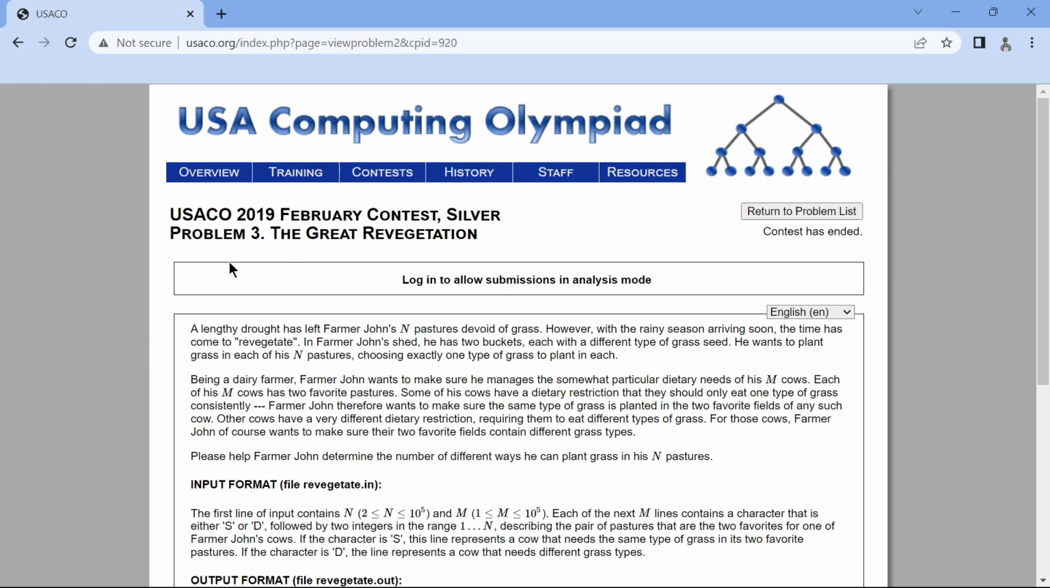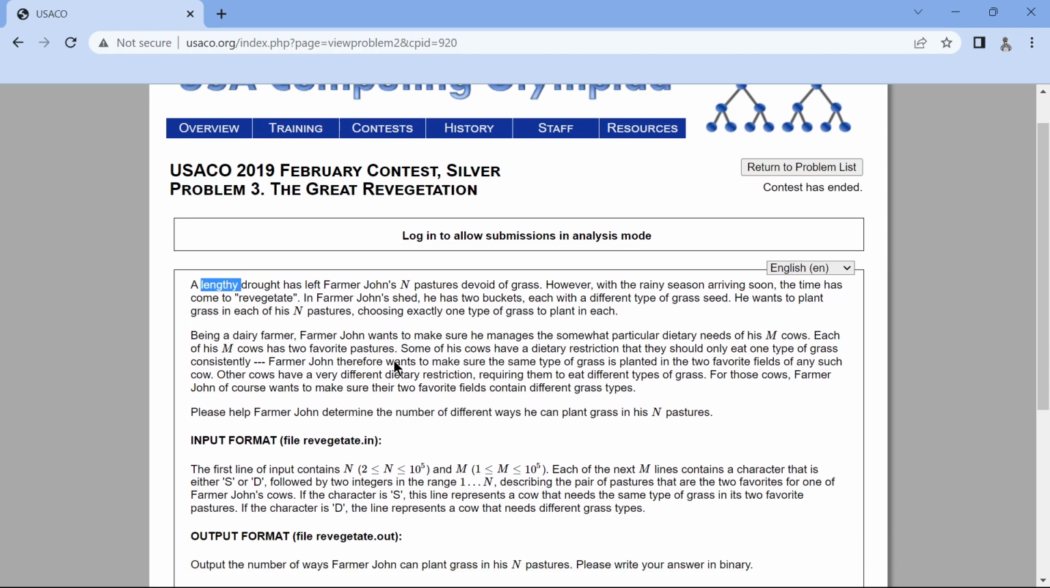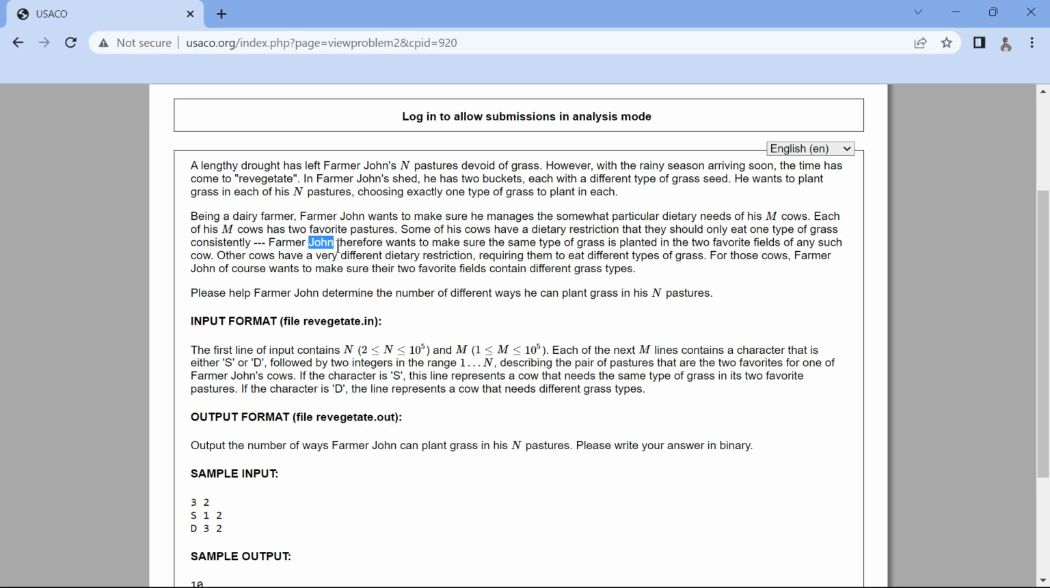Okay, today we'll be talking about the Great Revegetation from the 2019 February Silver Contest, 4 years ago. Here Farmer John has N pastures, and he wants to replant these pastures with two different types of grass. However, there are M cows. Each cow has one of two diets, where the cow has to eat the same grass, or the cow has to eat different grass. And each cow has two different favorite pastures.